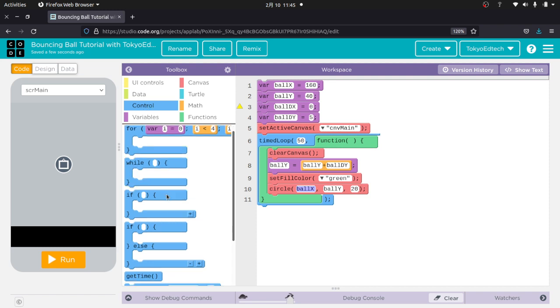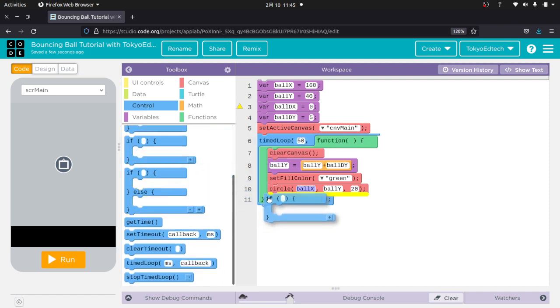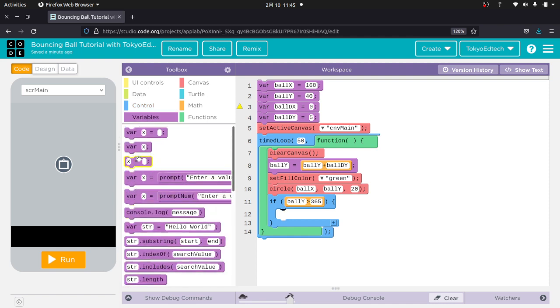So what I'm going to do is check, I'm going to say if ball Y is greater than 365. And 365 is 385 minus 20, the radius. What I'm going to do is set ball Y to 365. And I'm going to reverse ball dy. To do that, I multiply, which is an asterisk, by negative 1. Okay, if I click out of here, it turns into block code.